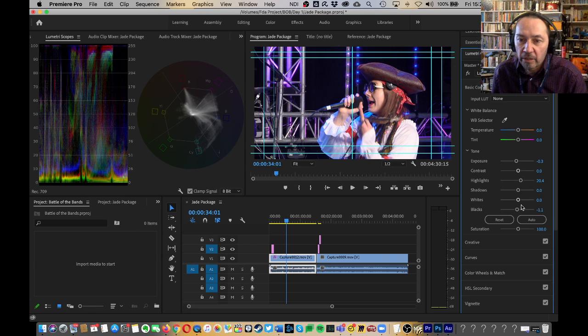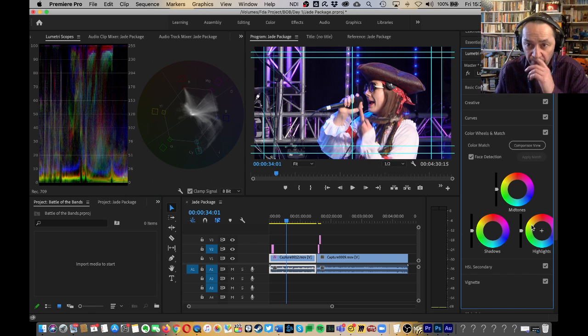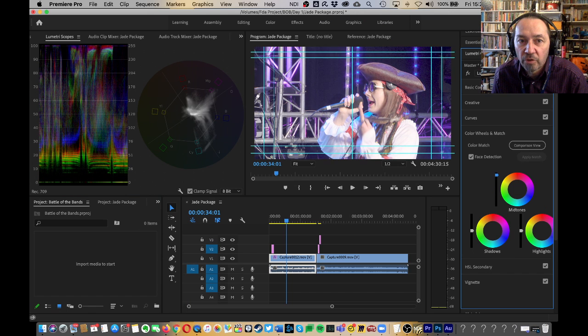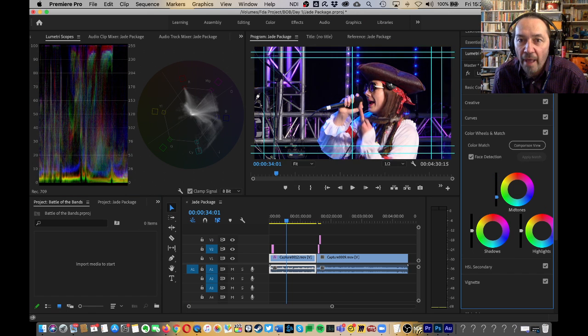Well, actually, we could quickly show you the colour wheels and match. So if we go into the midtones, we can really boost that up. And this is where some of the heavier guns come out, shall we say. But I'm going to pop that, leave that in the middle, and keep that completely there.